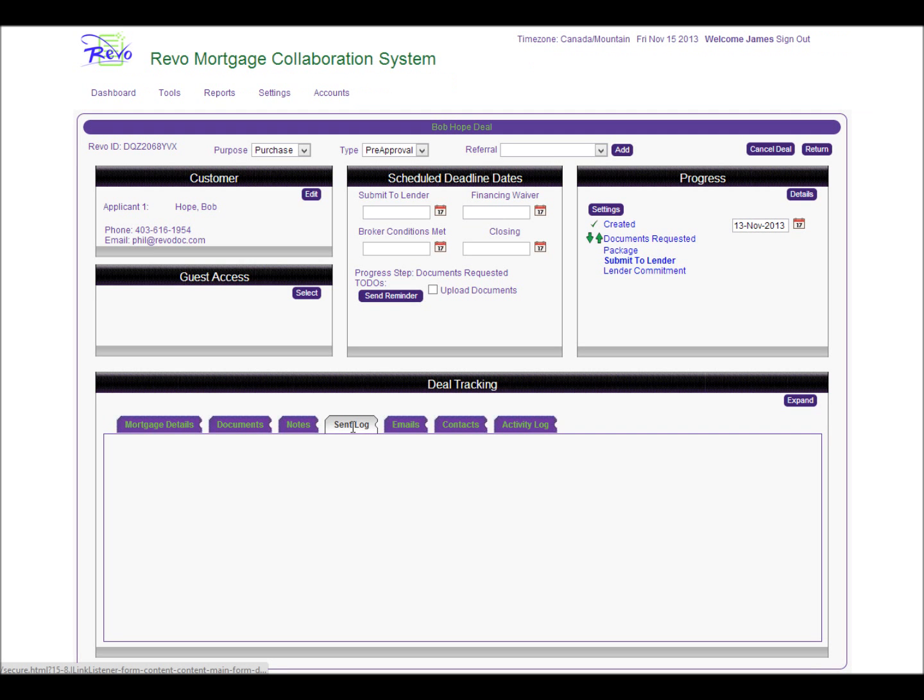Sent log maintains logs of every message that is sent from your deal, whether it's sending reminders for conditions or sending a message. Whoever you send it to, that will be logged right here. Emails, this area will log all of your external emails that you have filed to your deal.